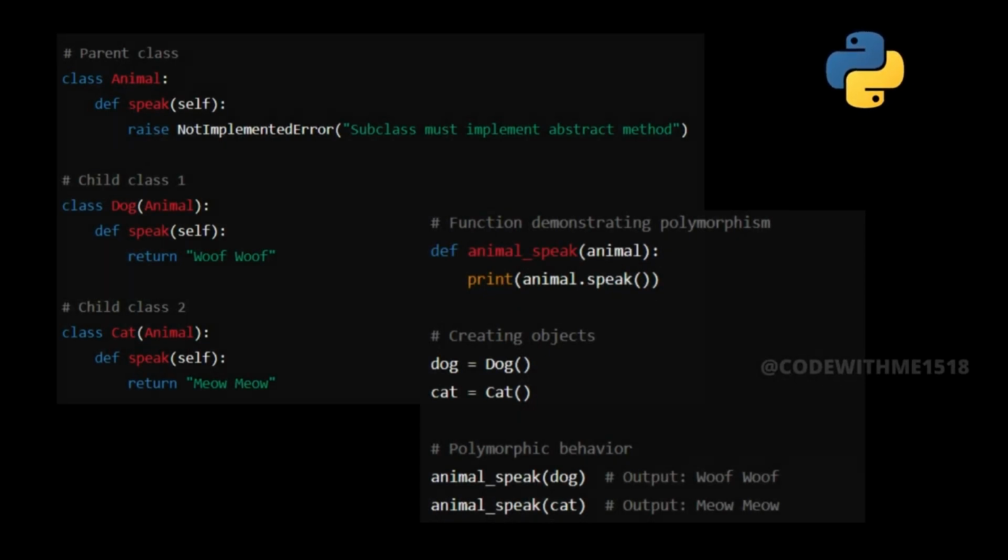In this example, both Dog and Cat classes override the speak method from the Animal class. The animal_speak function demonstrates polymorphism by calling the speak method on different objects, producing different outputs based on the object type.